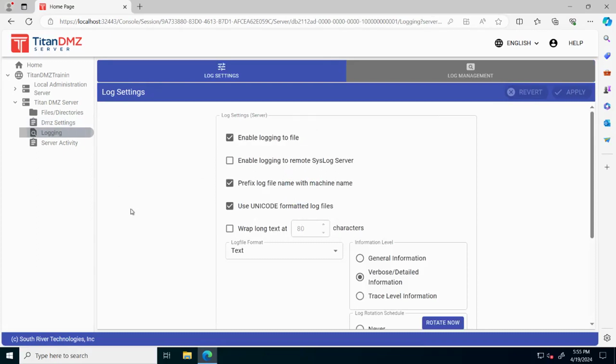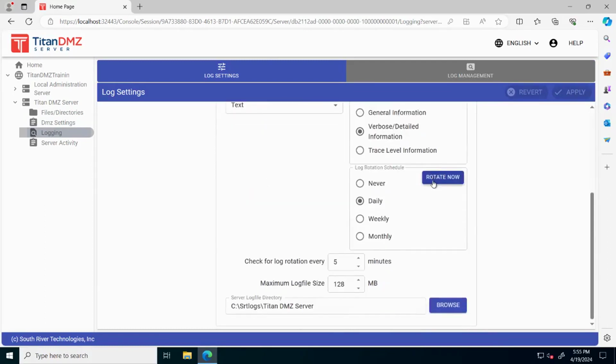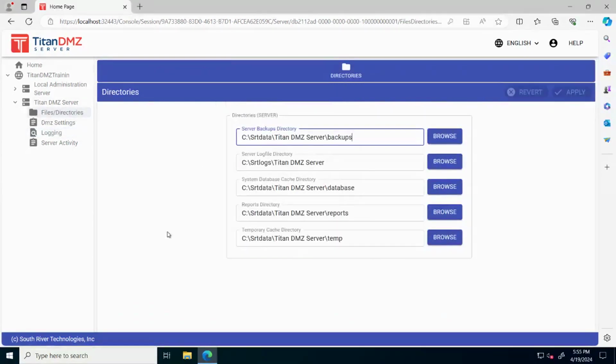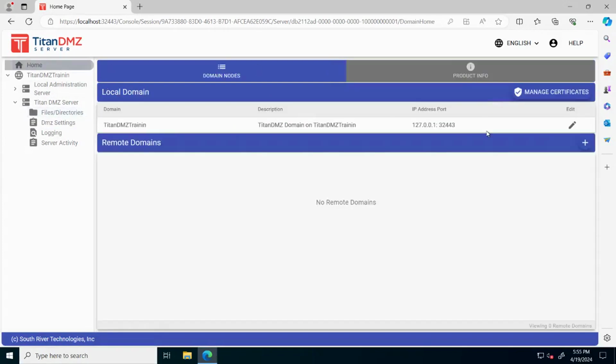The logging tab allows defining the level of logging for the DMZ server, as well as more specific options, such as using a syslog server, appending the system name to the log file name, and other general logging functionalities. Files and directories allows specifying specific paths to use for various storages. Once you have these set as you'd like, the Titan DMZ server administration configuration is complete, and now you'll finish the setup using the Titan MFT or Titan SFTP server administrator.